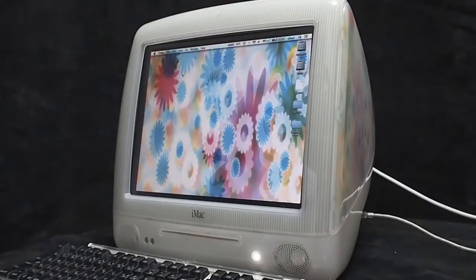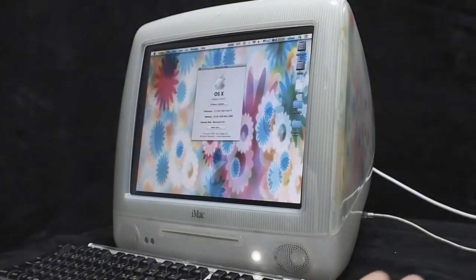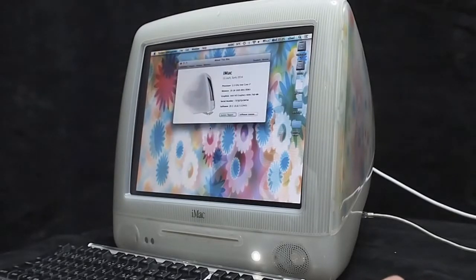Hello, I have changed the About this Mac section of this iMac. This is not invented by me, I just borrow from other people, and you can see this is iMac 15-inch early 2014. This is the iMac here.